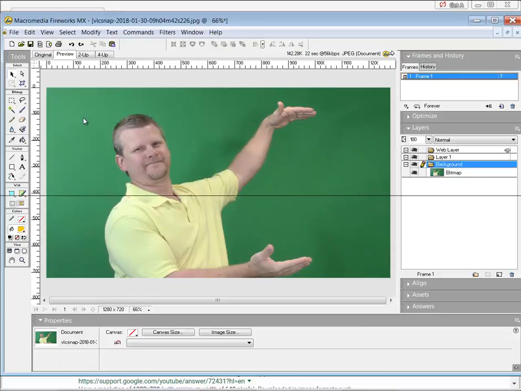I took some images of different poses where I was standing in front of a green screen. And basically this is what people do. They use a wand effect, and they click on the wand.